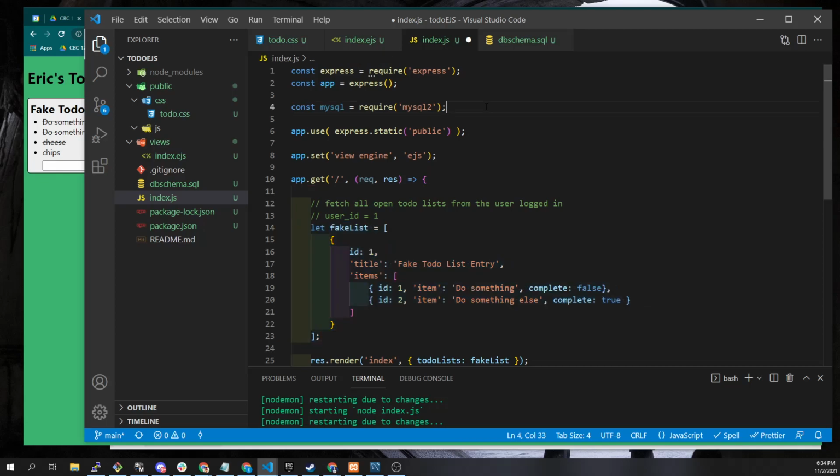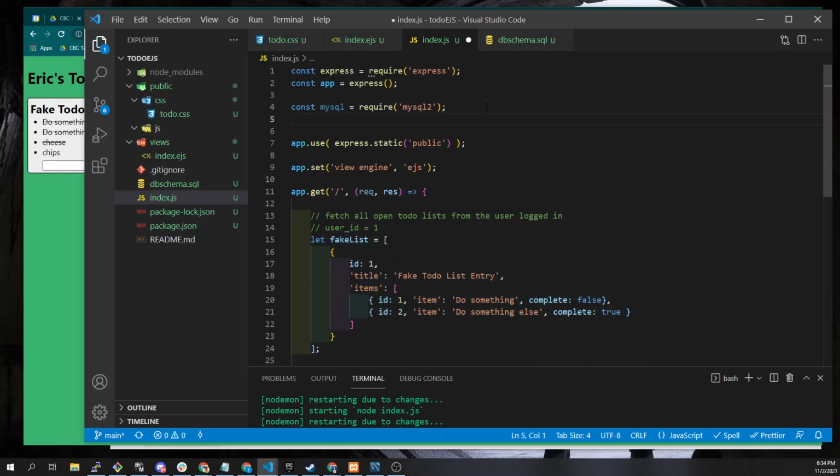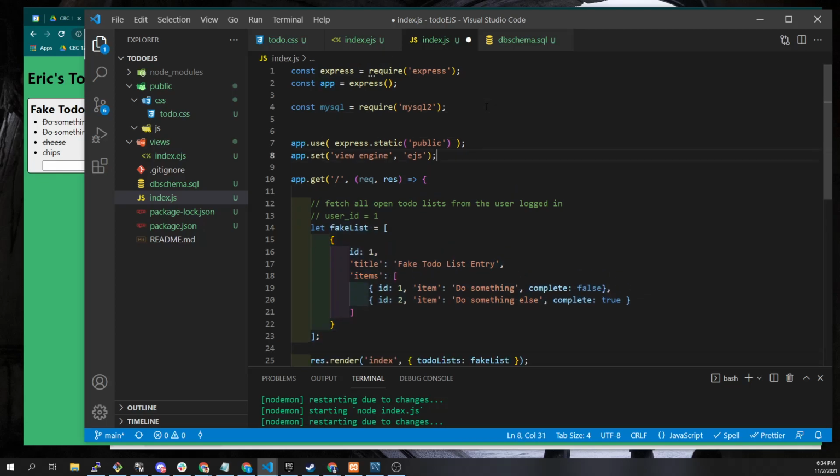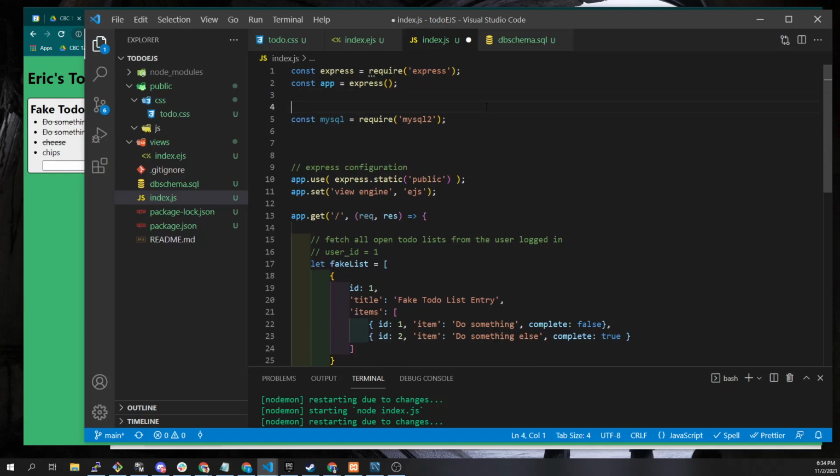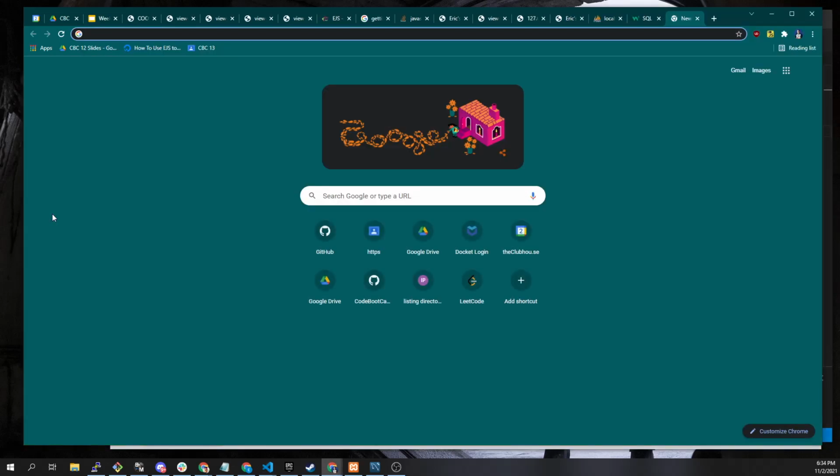So the first thing we want to do is connect to our database. I'm going to put these two together, so we'll call this express configuration, and then we'll say database configuration.